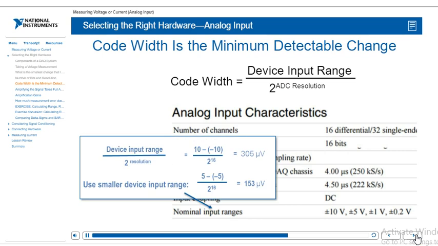65,536. You can see that the bigger the resolution, the higher the number you'll be dividing the input range by, which means you'll be getting a smaller and smaller code width as your resolution increases. The smaller our code width is, the better we can represent our signal.